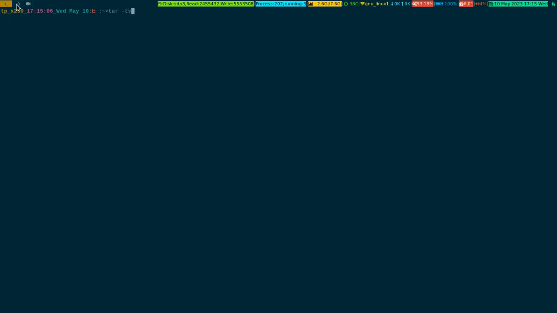tar tvvf load.tar.gzip. This is the tar archive I just made for the demonstration, and I want to see what files this particular archive consists of. If I pass the flag tvv, the v stands for verbosity. The more v you add, the more verbose it gets. T is basically to list the files the tar archive contains.